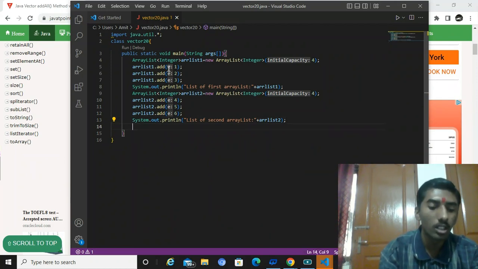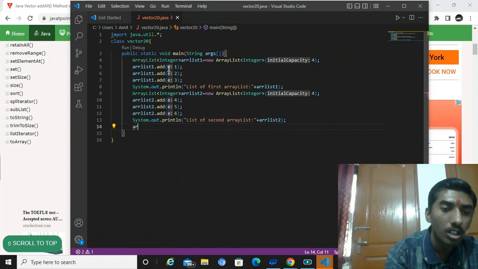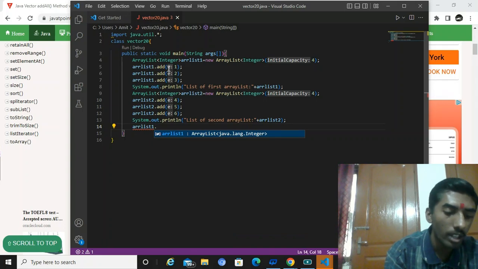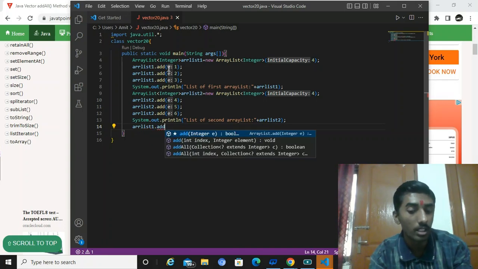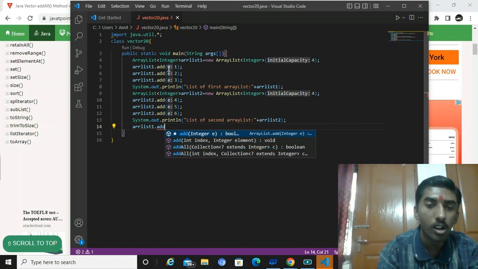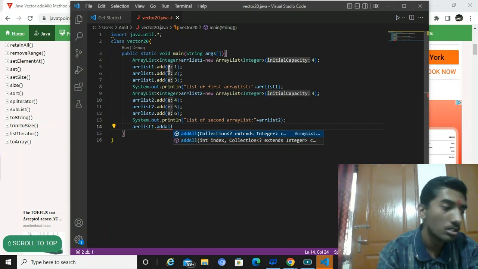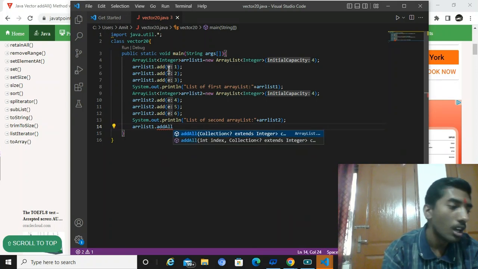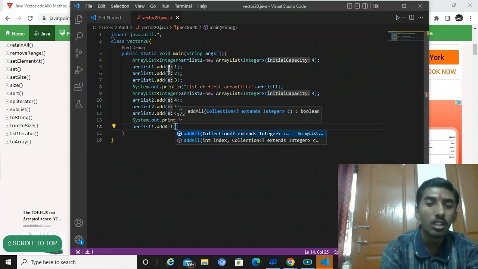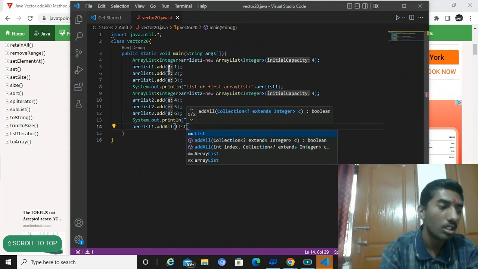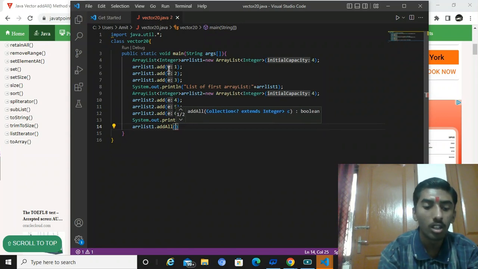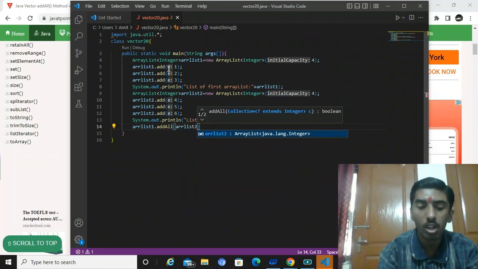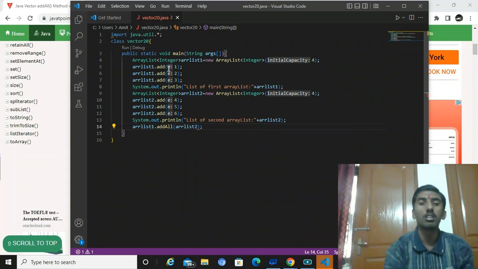Now after this, you write list1.add, or add. After that, you write the addAll method. So you write addAll, all of A in capital. addAll. Here you write list1.addAll of list2. After completing this, you put semicolon.